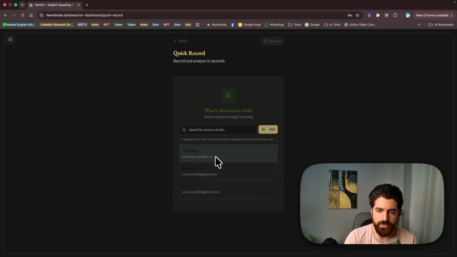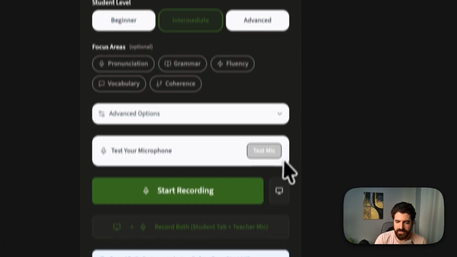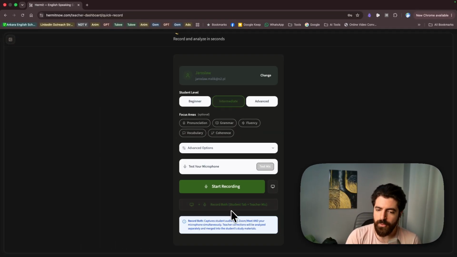Again, the teacher can choose. This is the teacher view. They choose, oh, I have this student. They select their level and everything, and then they can record both the teacher and the student. So you can select the tab or the window if you're using Zoom or anything else. There is a native solution inside Hermit, or you can use this.